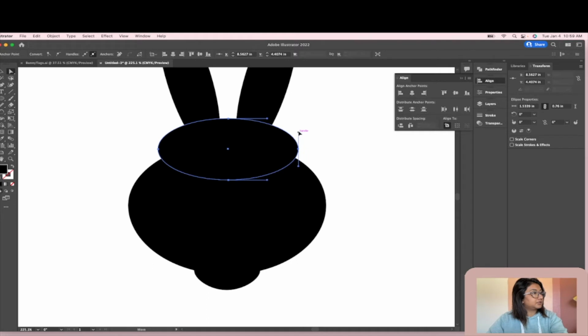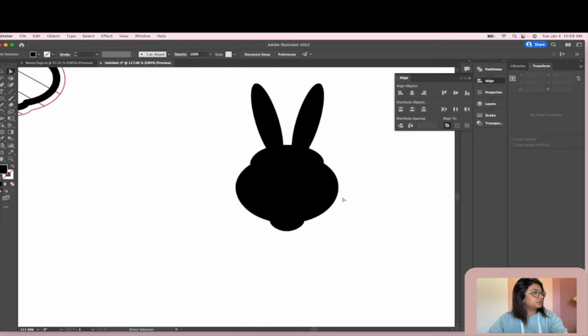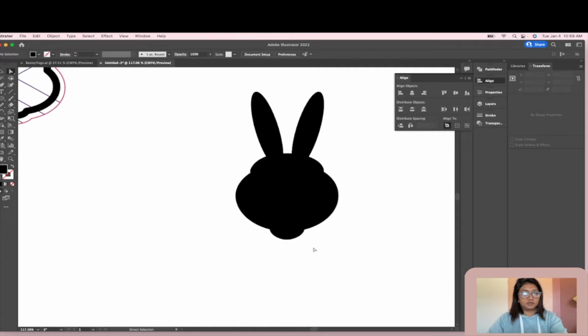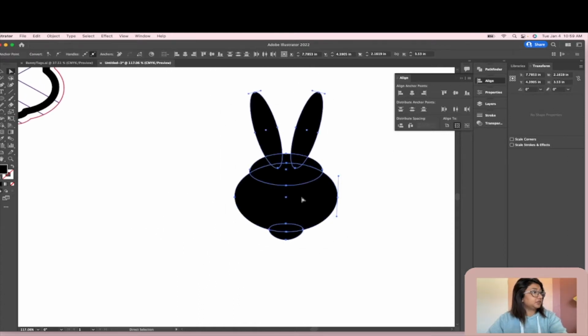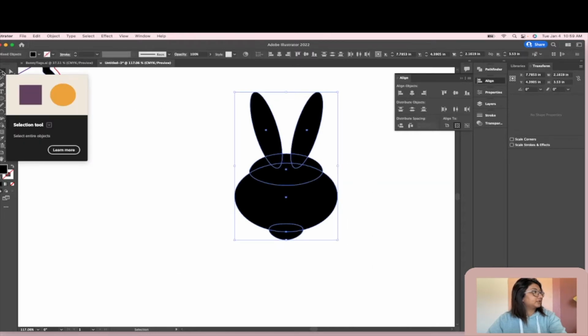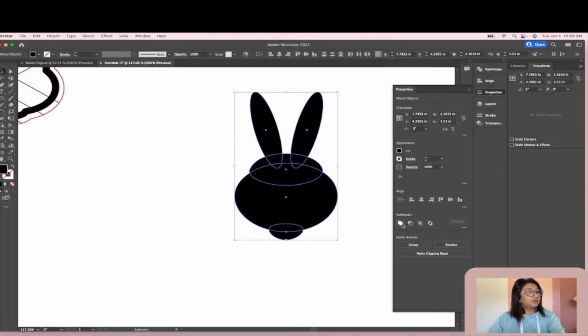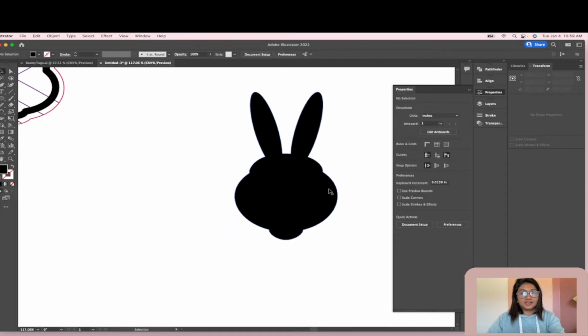I kind of want to bring this out a little bit. And I'm going to bring that in a little bit more. So that looks a little more bunny-like to me. What do you think? Okay, so now you can go ahead and use your selection tool, highlight all of it, and in properties, unite them all. And look at that gorgeous bunny.